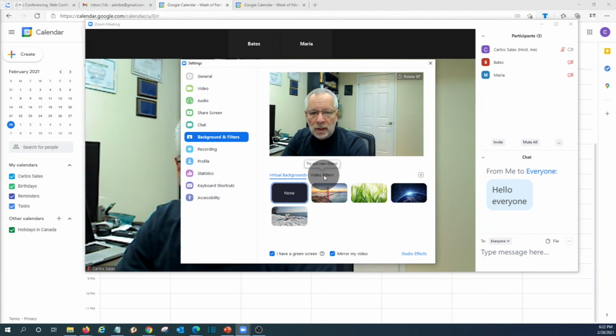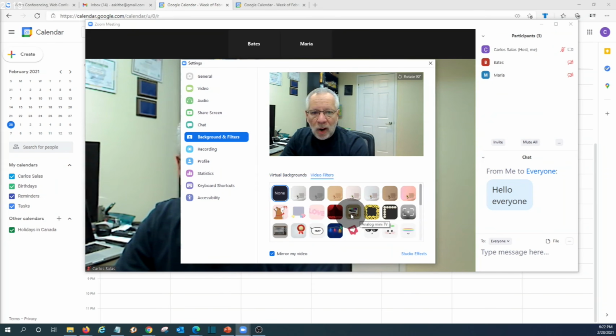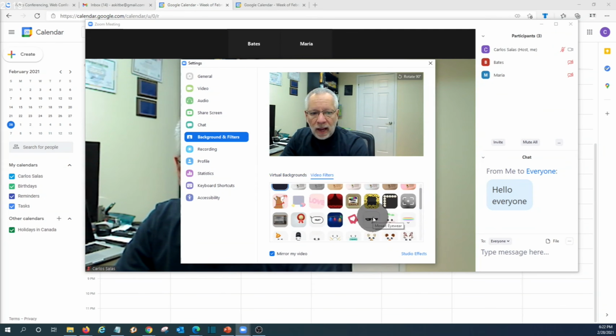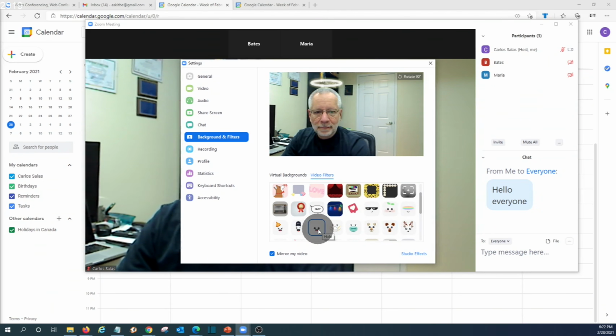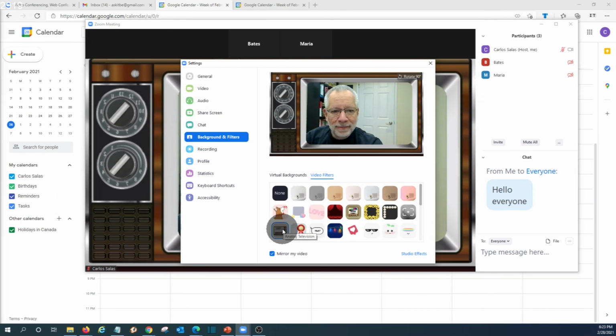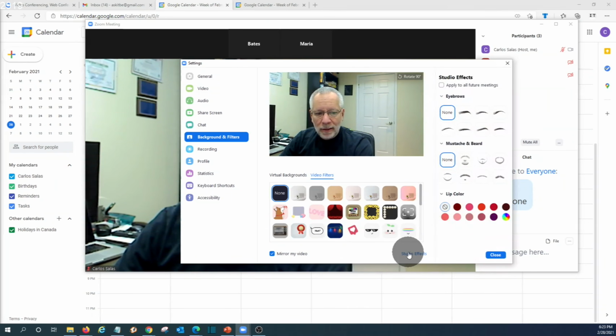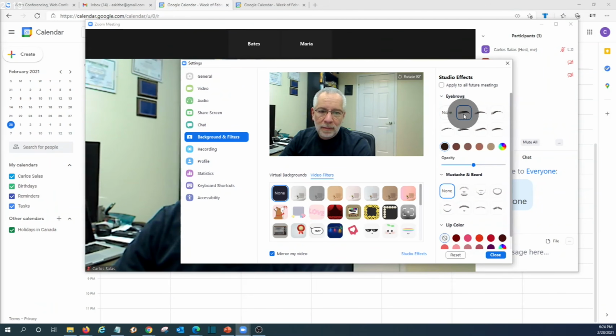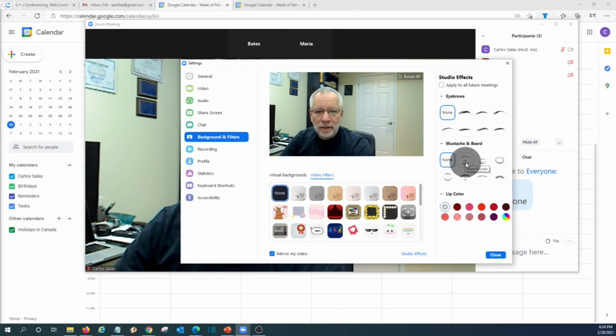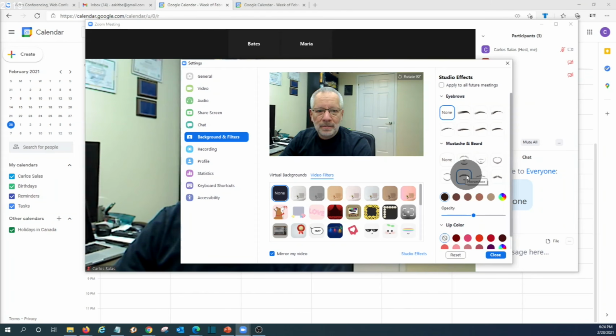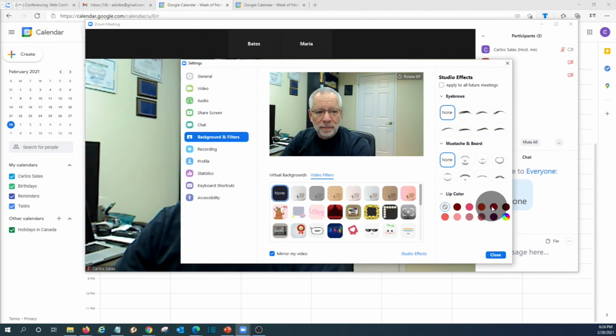And we have this option here, video filters, to be like at the fun part of Zoom. You can create different kinds of effects. It will set me on TV. And there are some additional effects. By clicking here in the studio effect, it will allow you to add eyebrows, mustaches and beard, or change your lip color. I already have some beard, but it can add me more mustaches. It could add some colors to my lips. Okay, I think that's enough fun for today, for this presentation.